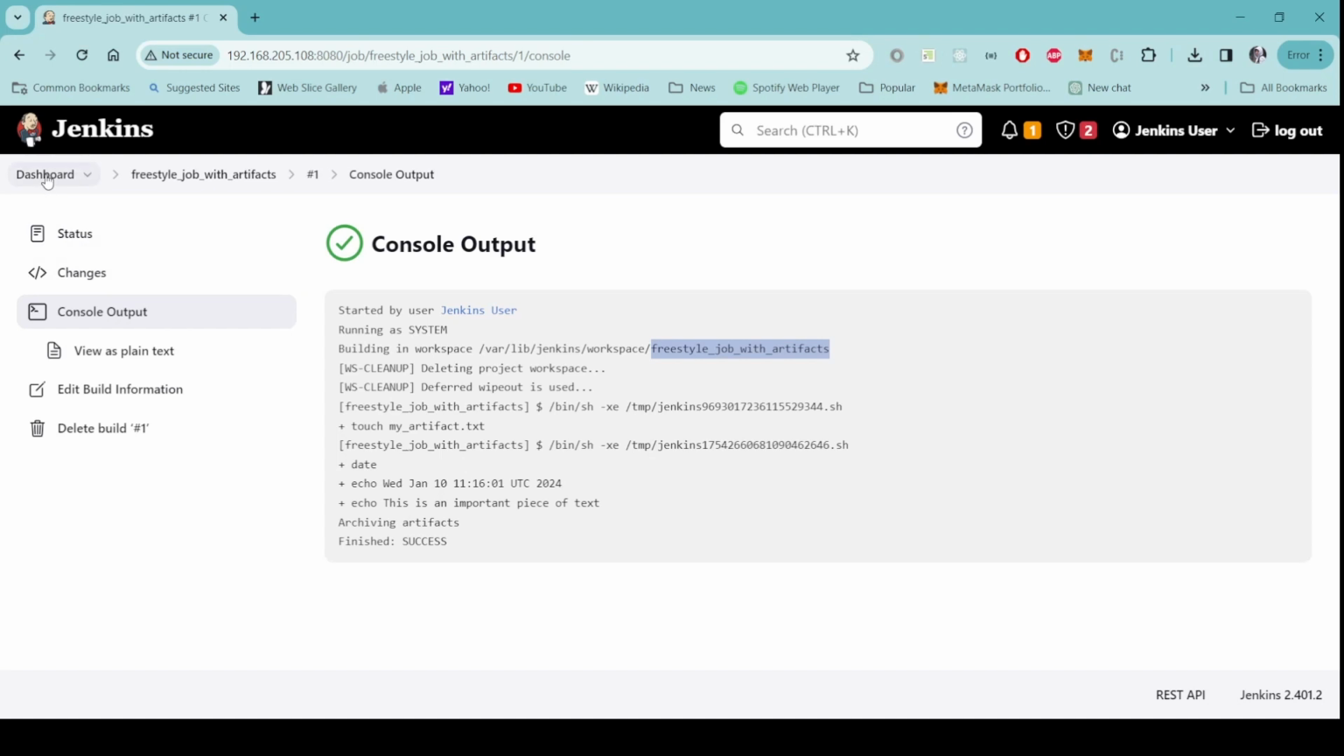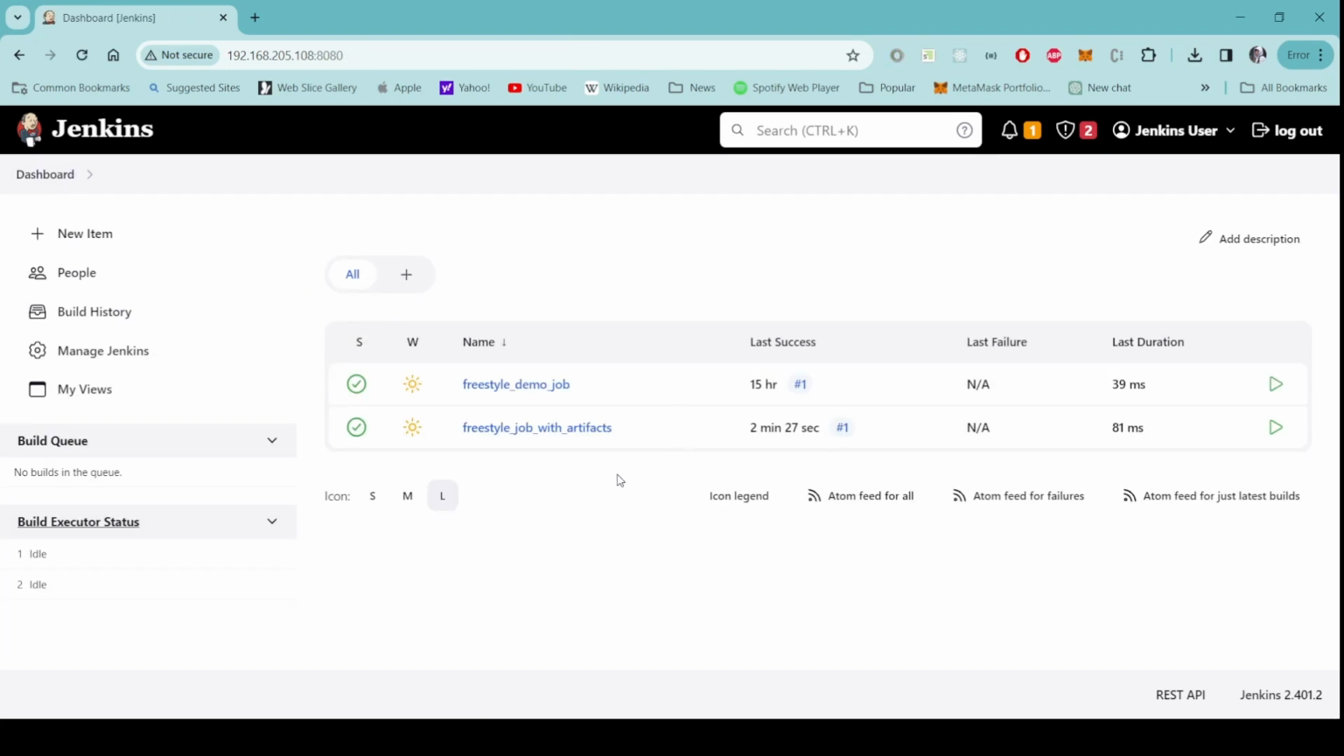I will go back to the dashboard and see here that freestyle job with artifacts succeeded. No failures at all. Last success was 2 minutes and 27 seconds ago. Without any failure, it ran for 81 milliseconds. And the play button to build it.